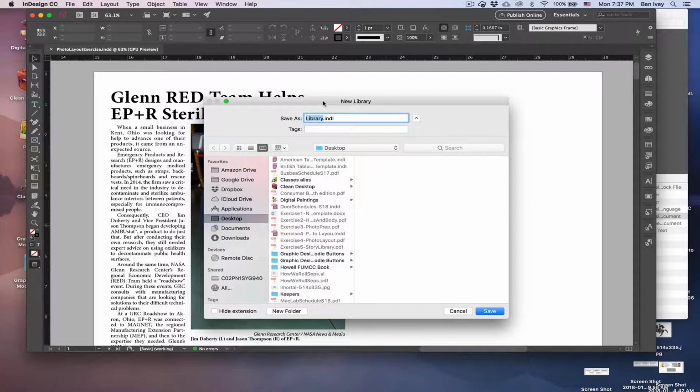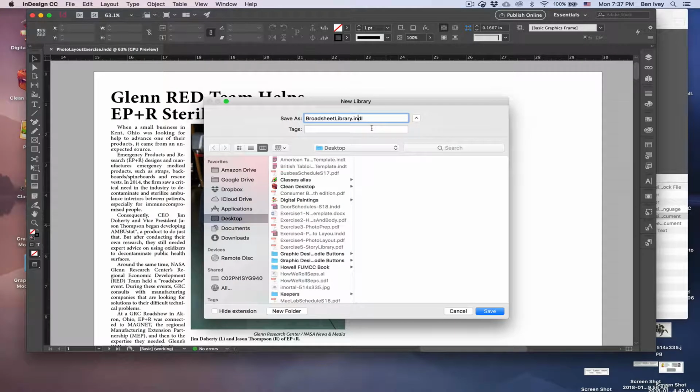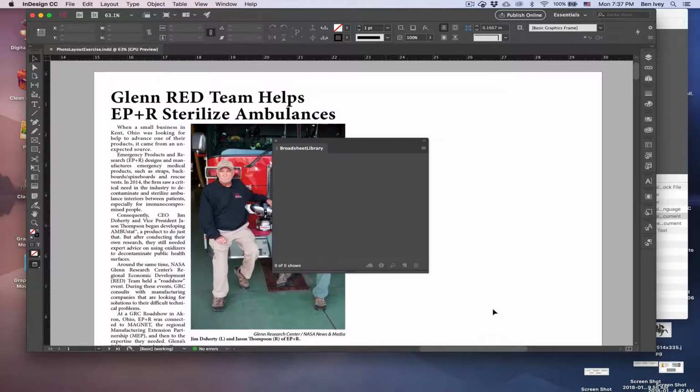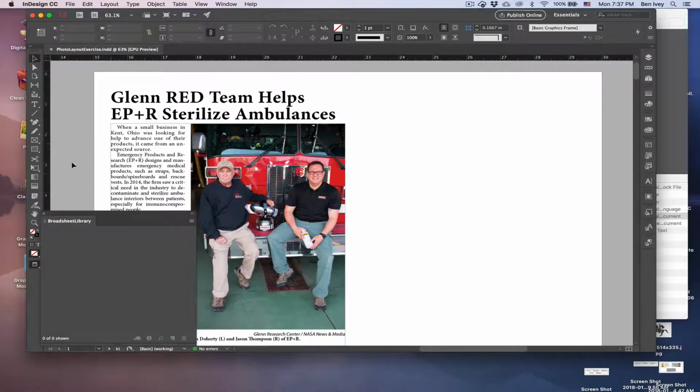Next, we need to add a name to our library. For my example, I'm working on a broadsheet, so I'm going to type the name broadsheet library, making sure I spell it correctly, and we're saving this as an INDL document. The L stands for library. I'm going to save mine to the desktop. If you're working on the tabloid, this should be the tabloid library. We'll hit save, and this will open up a blank palette that we can use to save our information to.